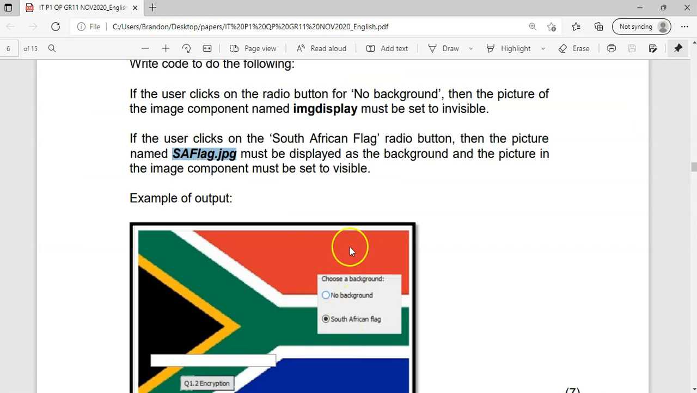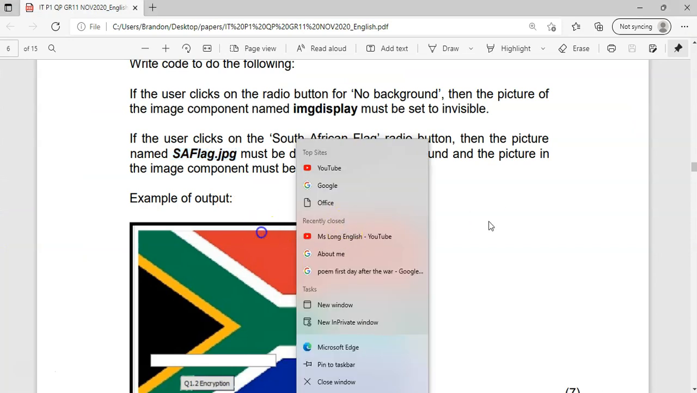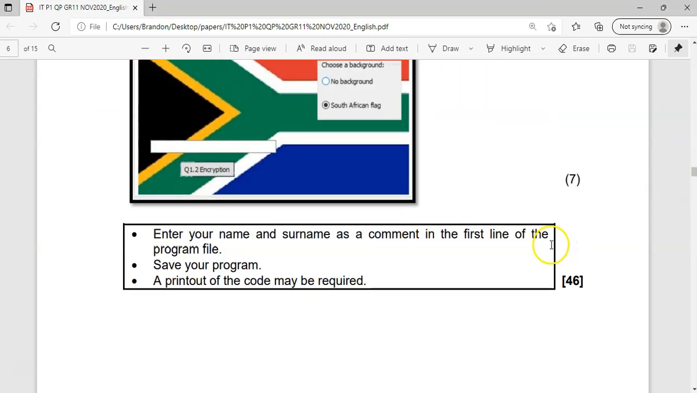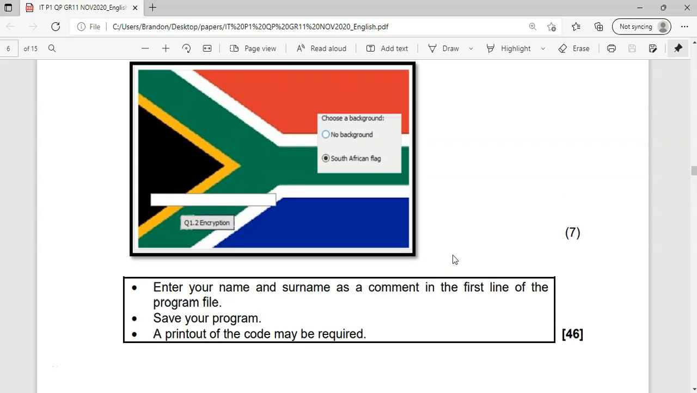Was that the whole question? Example output. Nope, not that. Yes, that was it. Okay, 46 marks. It was a lot of marks for a test or exam out of 150. That's close to a third. So that's question 1 done. Well done, everyone. We've done question 1. We're now going to move on to question 2.